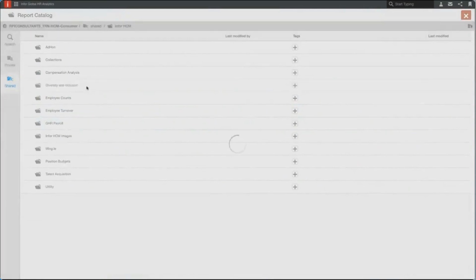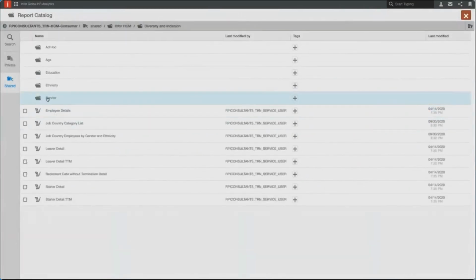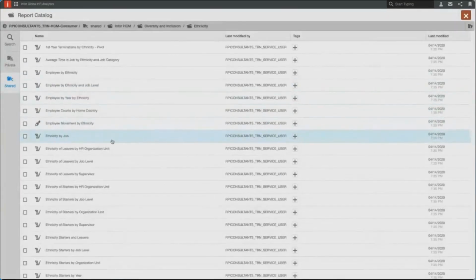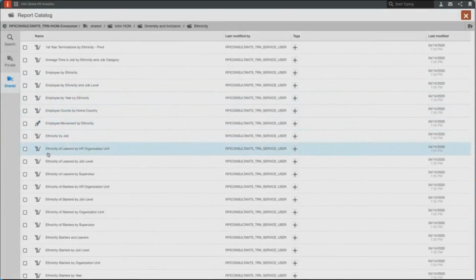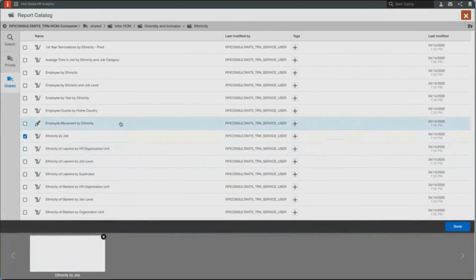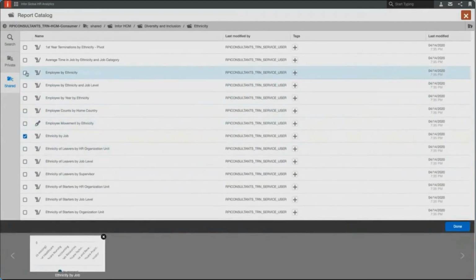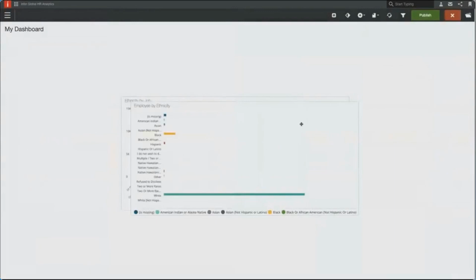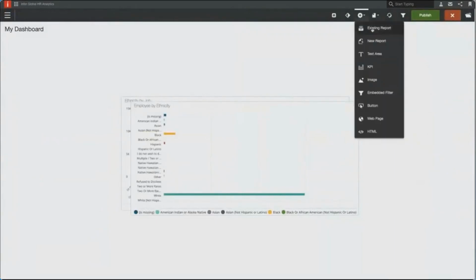Let's go into diversity inclusion, and let's go into, let's say, ethnicity. Let's do ethnicity by job, okay? In addition to that, I can also do employees by ethnicity. So let's go ahead and put a few of those in. Okay, so I've got 2 reports. Let's add a couple other ones.